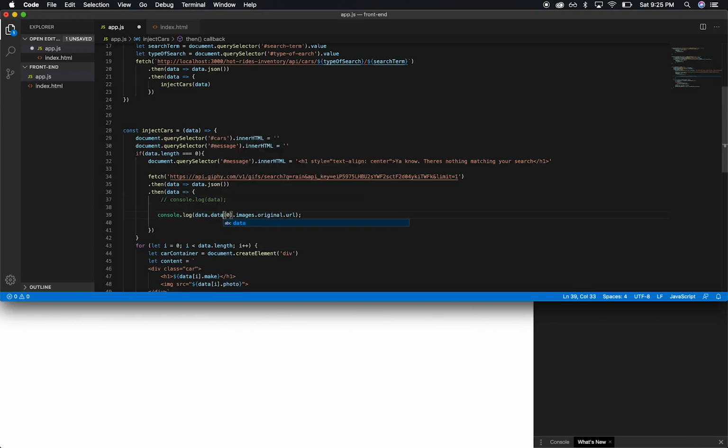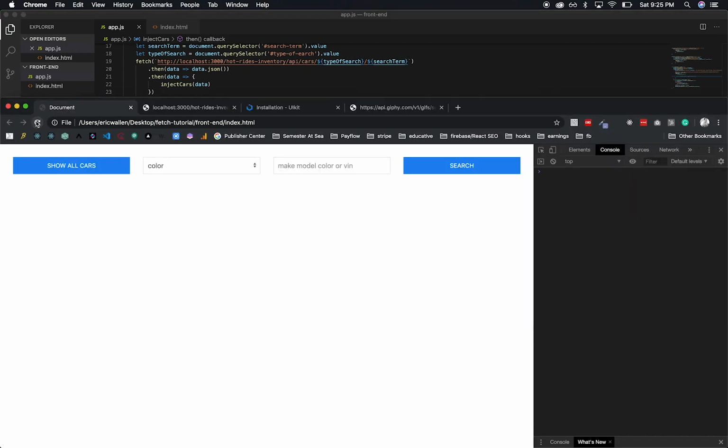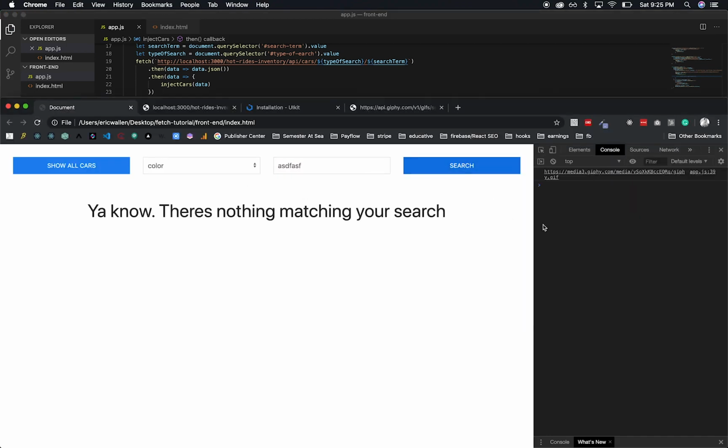Data.data. This is part of working with APIs. Actually, it's really a good thing for you guys to see this. Have to think about it. There's our image. Boom, boom, boom. We want that in here.